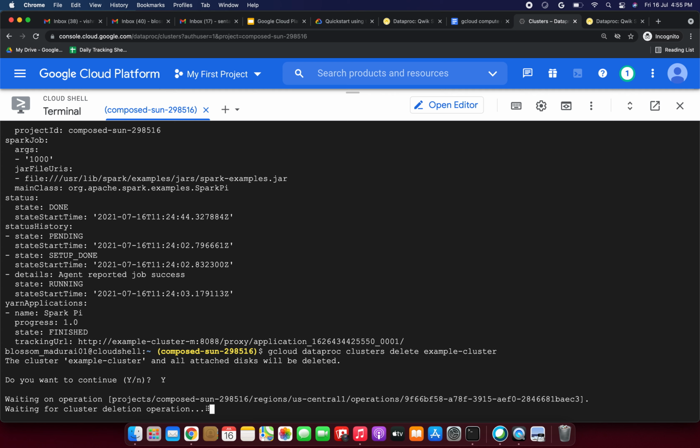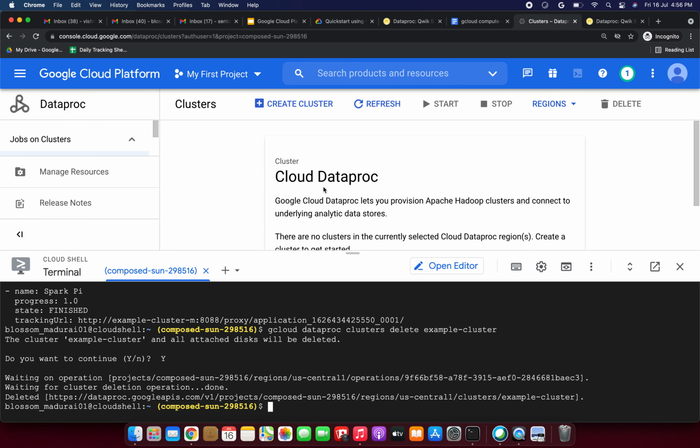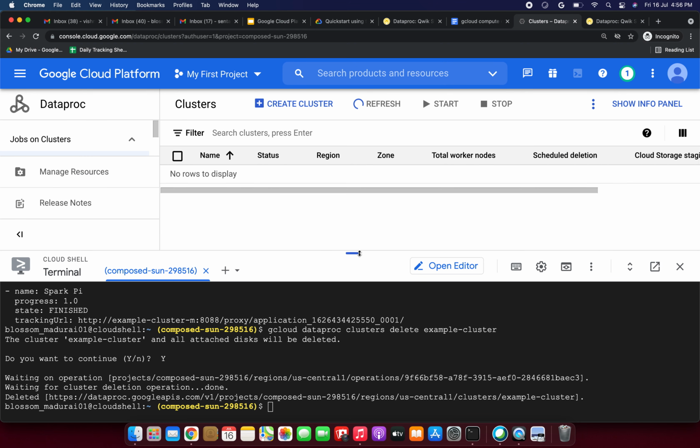After that we should delete the job also. You can follow these commands, friends. If you get any error, you can paste that error in the comments, then I will try to reply. Okay, it is waiting for the cluster deletion operation on the project. This is our project ID. So we have successfully deleted the cluster. We can check in the console also. Refresh this page, and it will not be there.